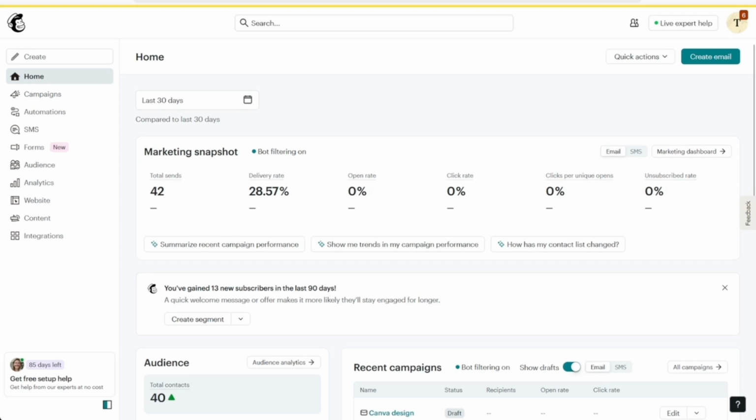In this video, I'll show how to share the link to your landing page in Mailchimp. Once you are on your Mailchimp account, the first step is to head over to the navigation panel on the left-hand side. And at the bottom, you want to click on the second option, which is campaigns.